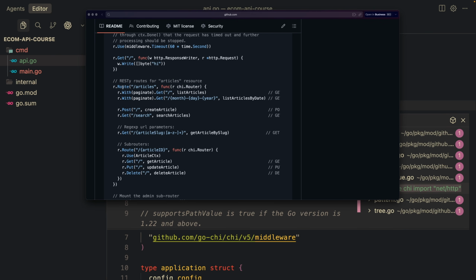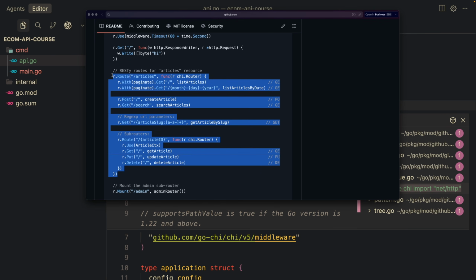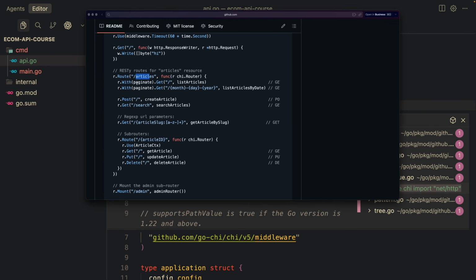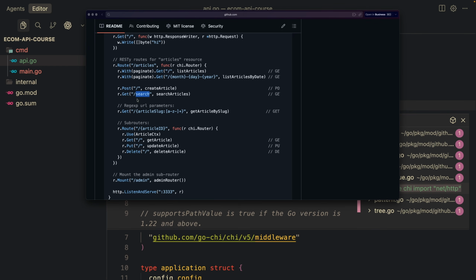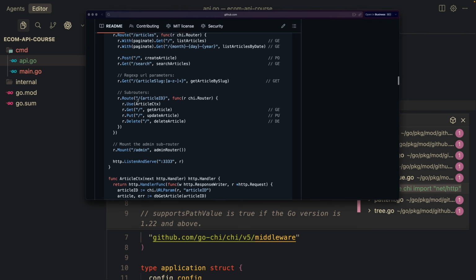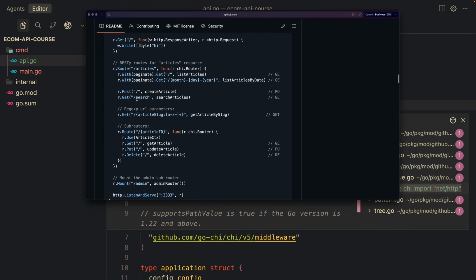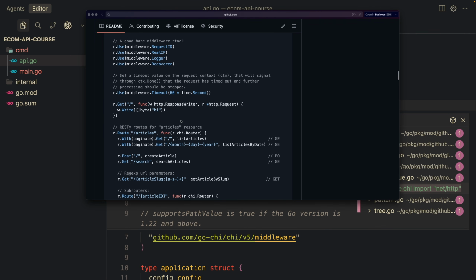This is exactly why I like Chi, because you can route everything inside of this constructor, and then all of the other handlers are going to implement or at least inherit this string. So it's going to be articles/search, for example. And if you have ever written an API with just Go or the net/http standard library, then you know that this is pretty interesting to have. And so yeah, this is the way I'm going to do it.